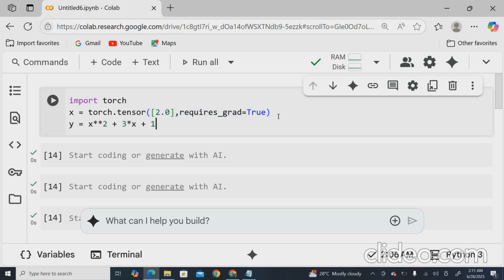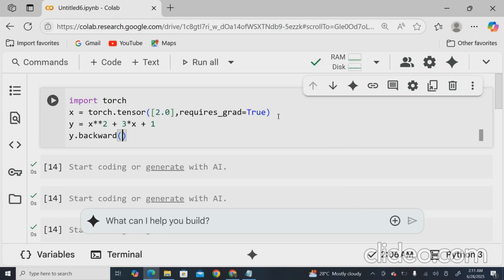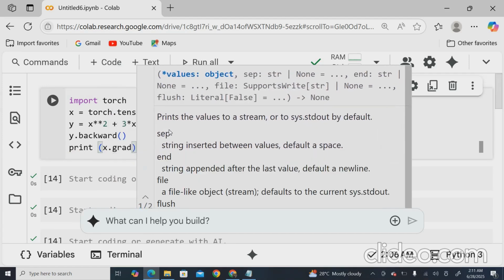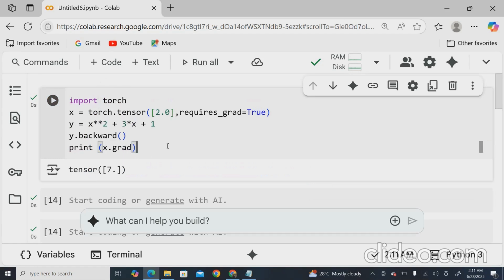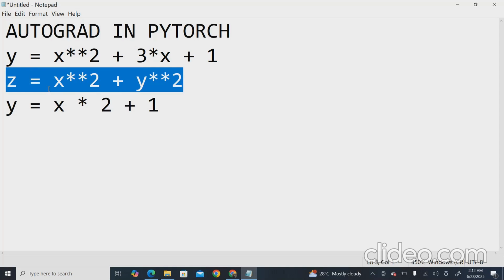This is my question, x squared plus 3x plus 1. Now I just use my function, backward function, to calculate the derivative, y dot backward. Okay, at this step, your derivative is calculated. So if you want to see it, then simply write this command x dot grad. This is your derivative.